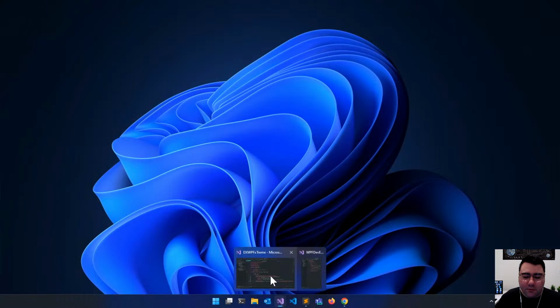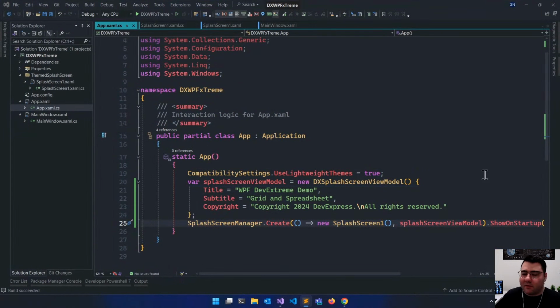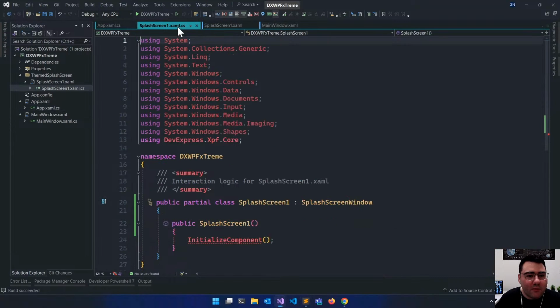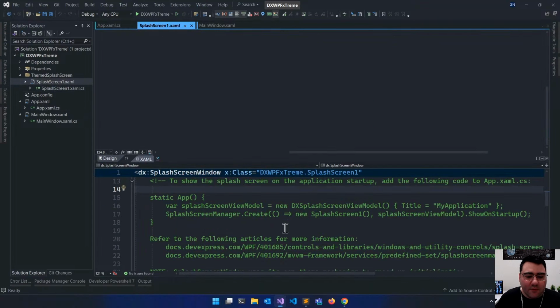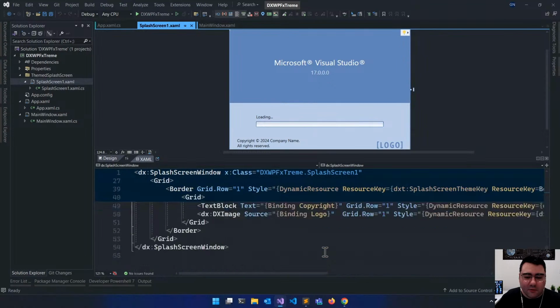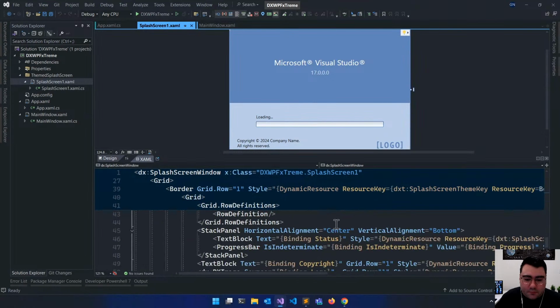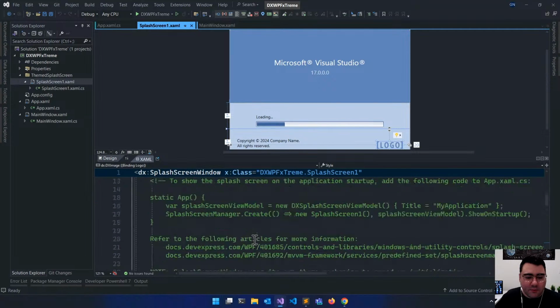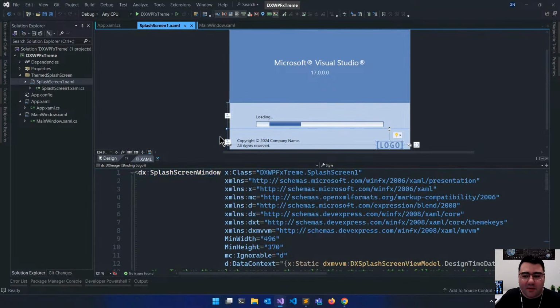And of course, I accidentally closed everything on my desktop. Just quickly, the splash screen, there's pretty much nothing there. If I go to the XAML here and I scroll down, we can see we have these bindings in here. And so, yeah, it's relatively simple to customize and pretty much do whatever you want.